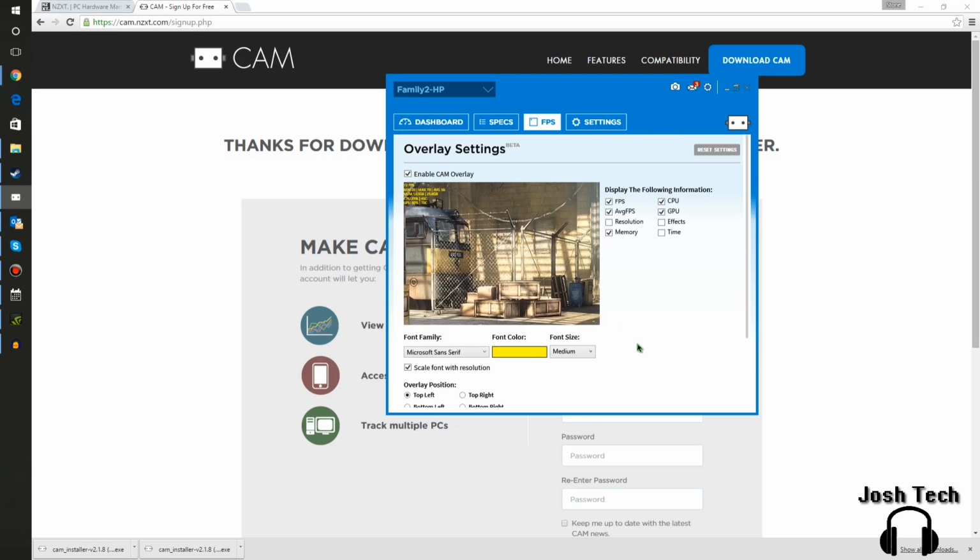Basically what you can tell is your current FPS, your average FPS and your minimum FPS. You can also see CPU usage, GPU usage, your current resolution, and effects. What they mean by effects is what your current settings are in game. You can also see how much memory you're taking up on your RAM, and then also you can see time, which I'm not entirely sure what that means.